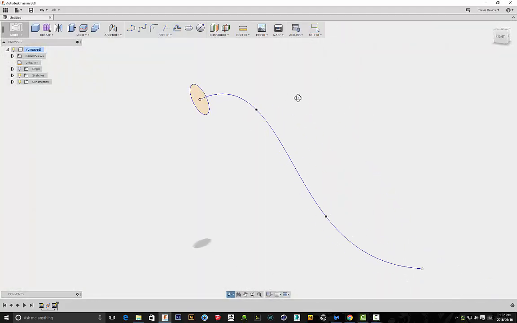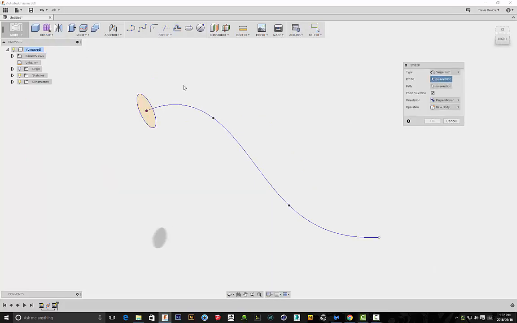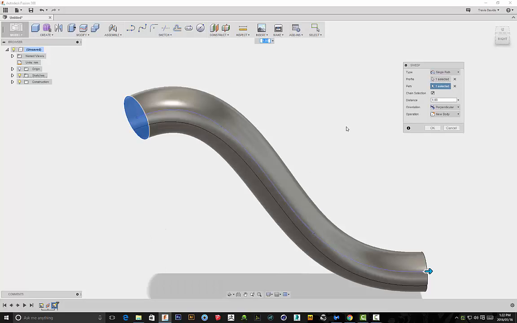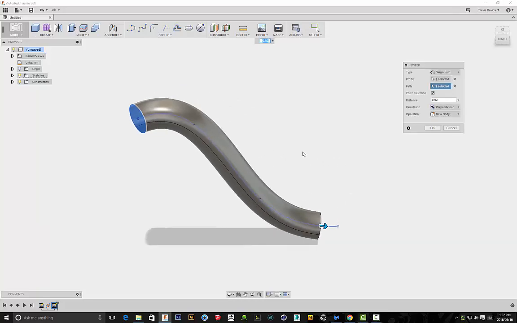And now, just like what we did earlier, we're basically going to be sweeping this sketch profile along the spline. So I'll go to create, sweep. My profile is the sketch, and my path is the spline that we just drew out. Obviously if you move this arrow over here, you can determine how far out you want this particular sketch to go. So that can come in handy.